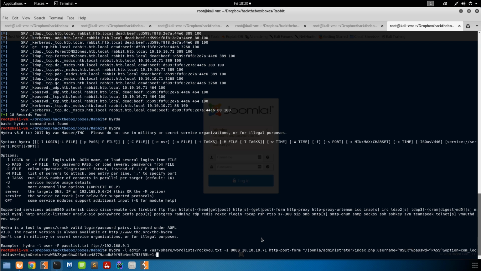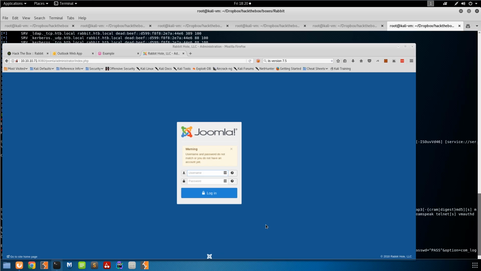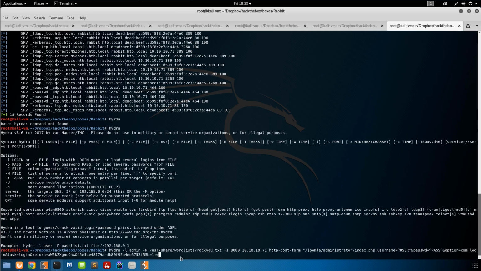and then another colon, and we need to have a message for when it fails. That way we know that it didn't succeed. Looking back at the page, it looks like it says warning, user account and password do not match. So let's just do warning. That's probably good enough, as long as it doesn't appear on the page when we're actually logged in legitimately. I think that should be all we need.